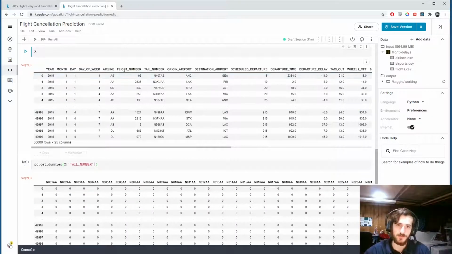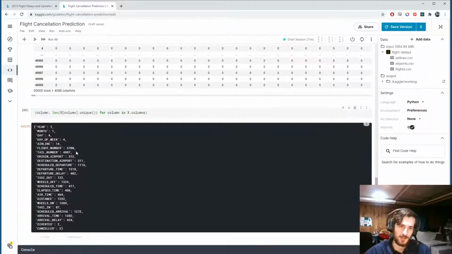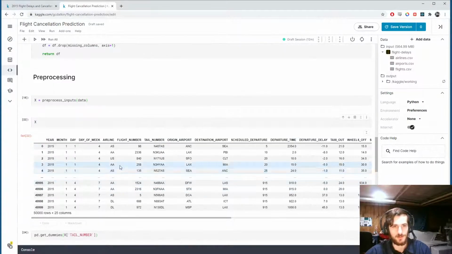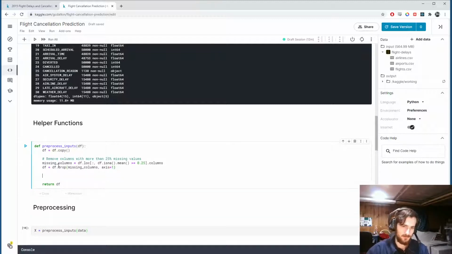I would also like to note that flight number is a very similar case. The only difference here is that they're numerical. However, they are categorical, as these do not imply one is greater than the other. So we're actually going to drop both flight number, which has 5,700 unique values, and tail number, which has 4,000. So in here, let's say we removed the columns with more than 25% missing values. Now under here, we're going to drop unneeded columns.